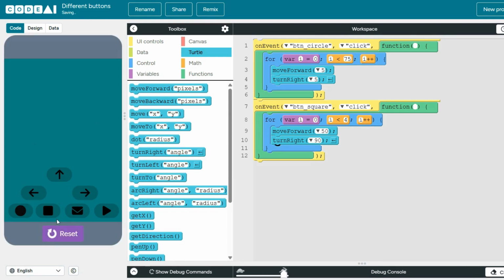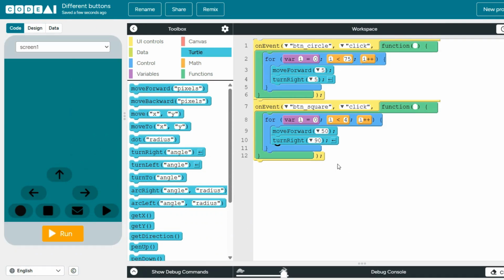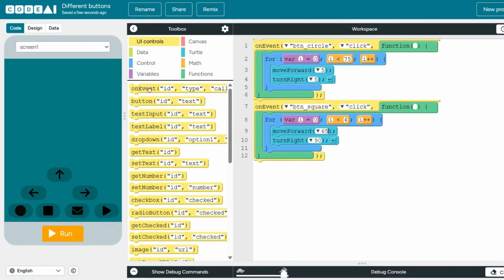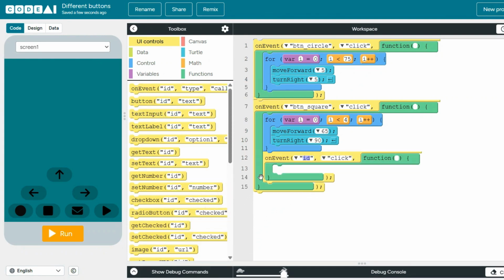Let's give it a little go. Circle? Nope. Yeah. Then we go. Okay, that doesn't work. And square? Yeah. It also goes all fine. Let's just change the square size. I'll give it a 65. There. Now we go to UI controls, another on event.